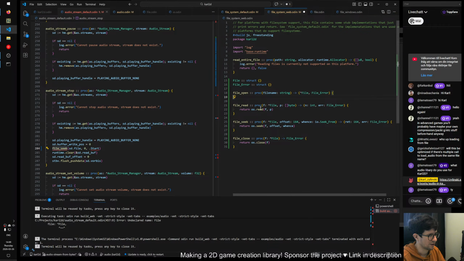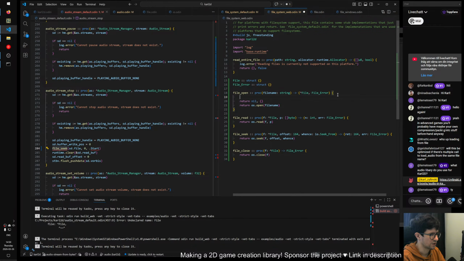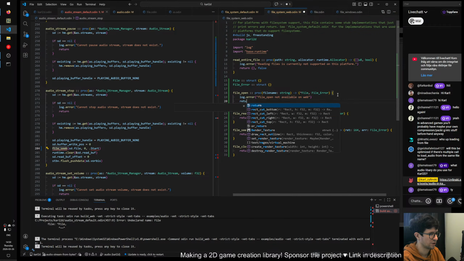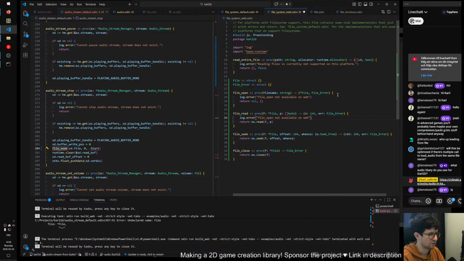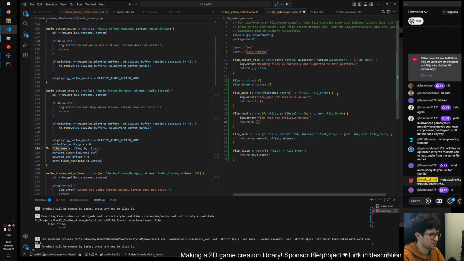So, and they just return nil like that, and then we say log.error file open not available on web. So this is just internal code, really. You know, it shouldn't get to here, really. It's an error if you ever get here on web, kind of. Return 0 and nothing.